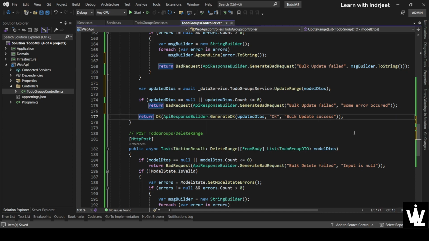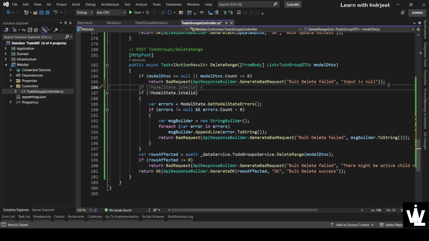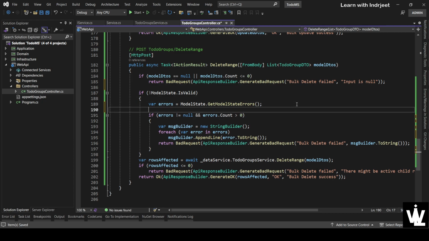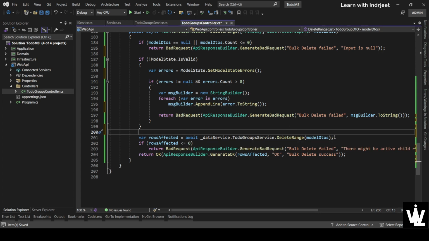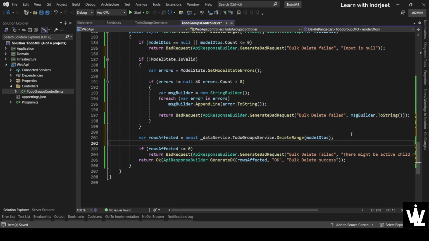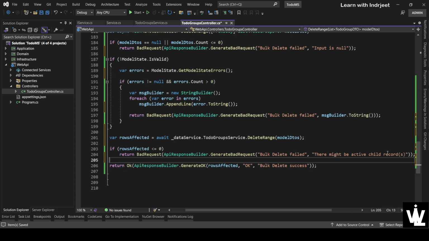Otherwise, returns okay. Similarly, the delete also takes a list of To-Do group DTOs, checks for null or count less than or equal to 0, returns a bad request in that case, checks for the model state and generates a message, returns bad request. Otherwise, it goes ahead and deletes the range of the list of the models that we supplied. If the rows affected is less than or equal to 0, then it returns a bad request with the proper message. Otherwise, it returns OK 200.